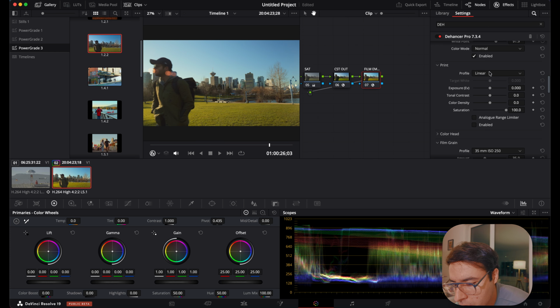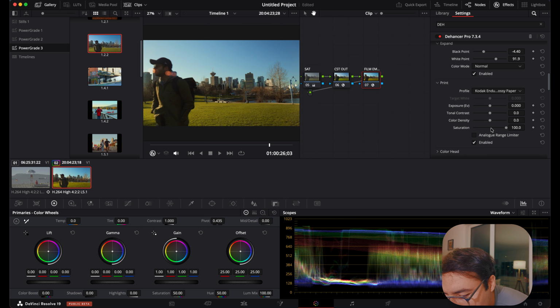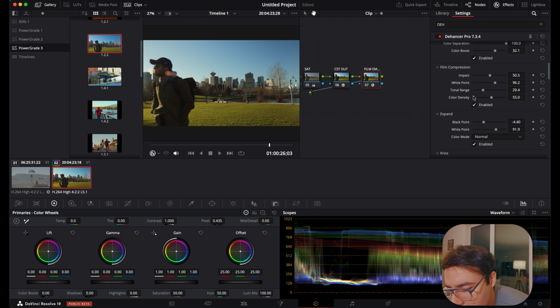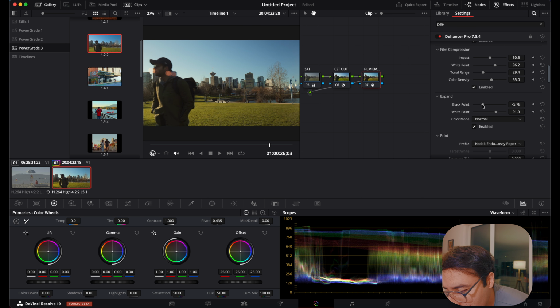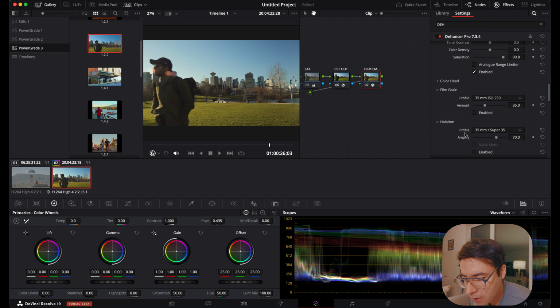Print. I'm gonna just select Kodak Endura. As you can see, I'm gonna change the saturation. I'm gonna just pull it down a little bit, and maybe I'm gonna just go back and drag the black point just a little bit, because I can see that there's still a lot of blacks. And here you are. I think that's about it.